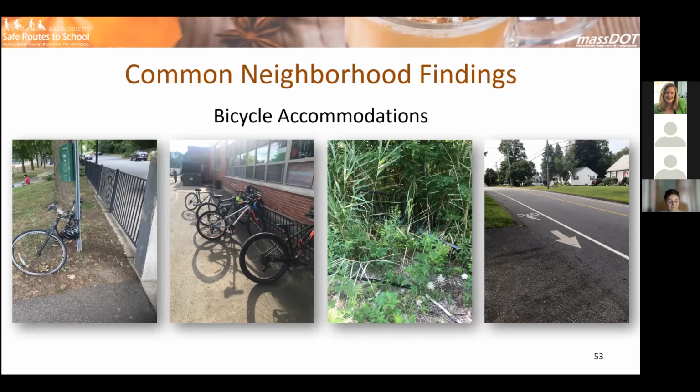Also, if students are biking on the road, do they have a dedicated bike lane? Is there enough room for them on the road to bike safely? Is there signage or pavement markings reminding drivers to share the road?